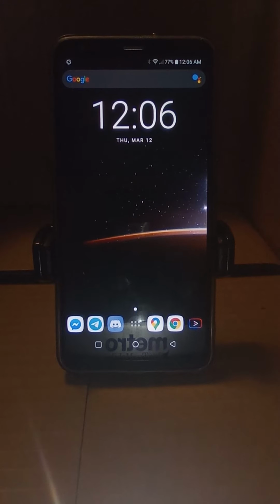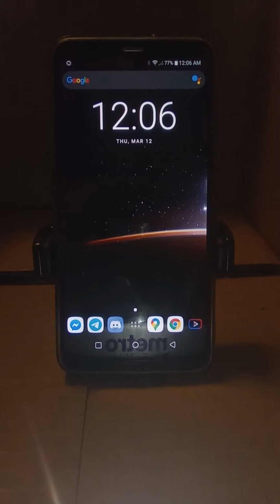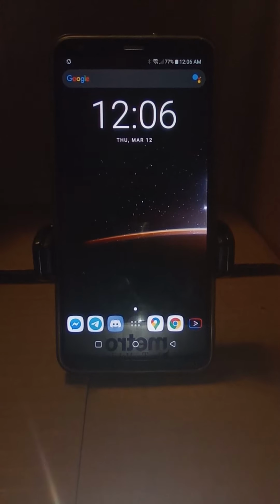Hello everyone, this is Utao, and today I'm going to be making a video about the debug menu, which is also the hidden menu on mini LG phones.